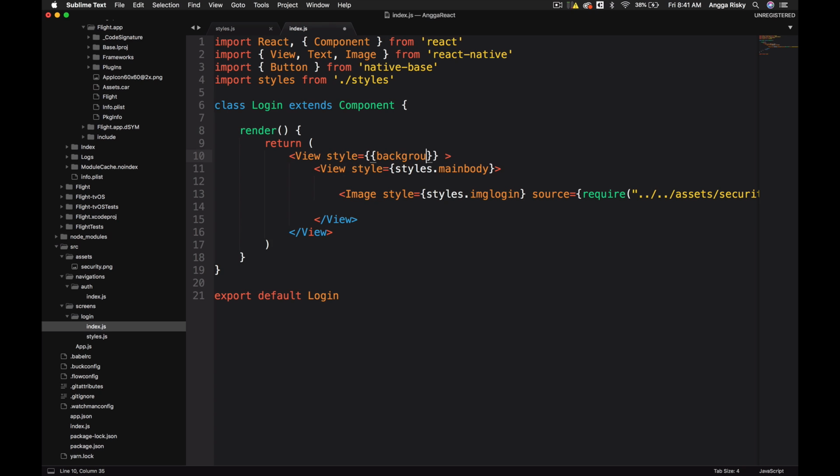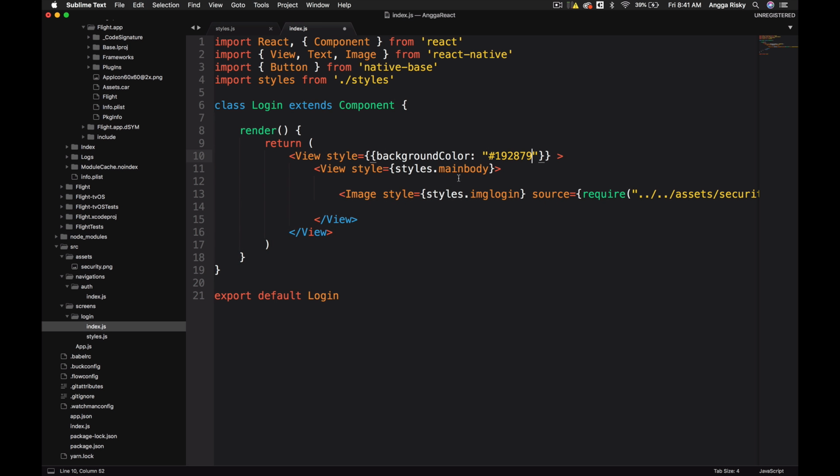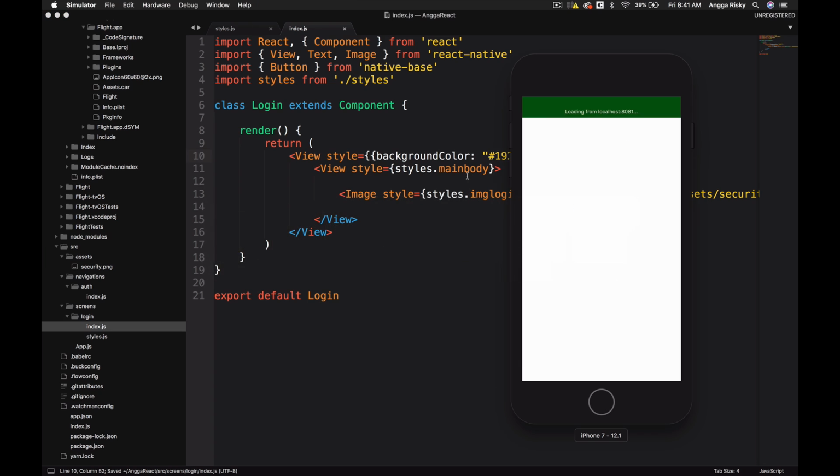And we need to give the background color, so here just go with the double bracket, backgroundColor, and then we have to give this hex code color just like this. Okay, and then we provide them.